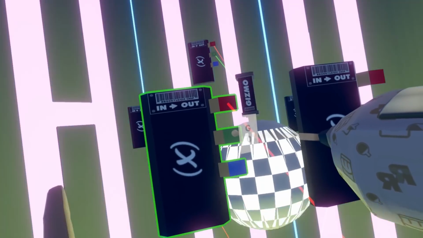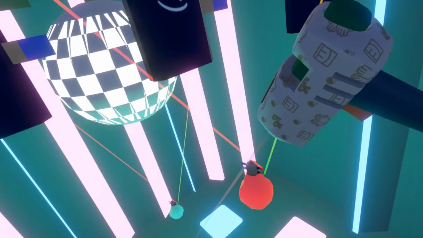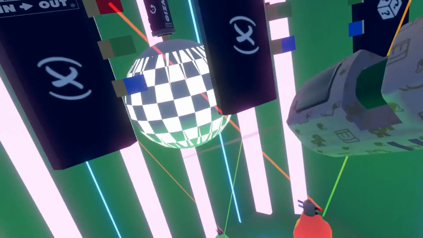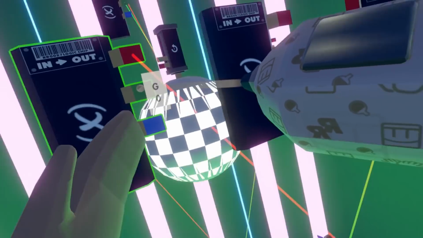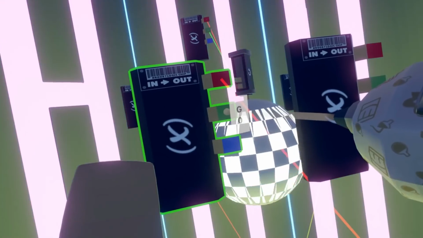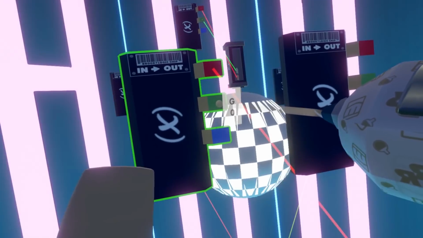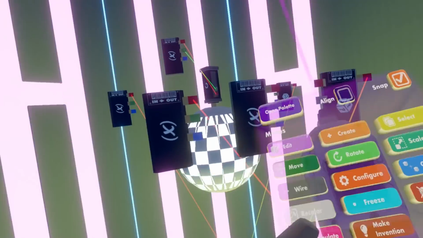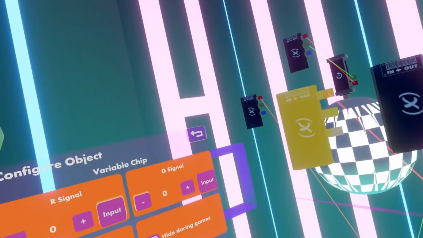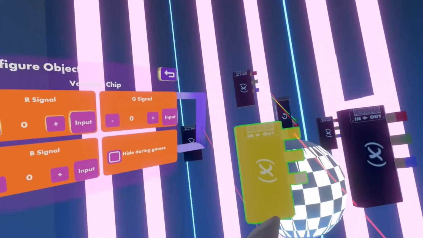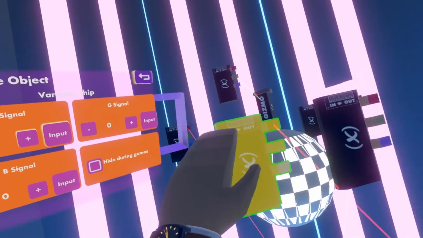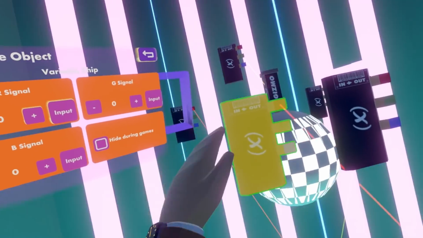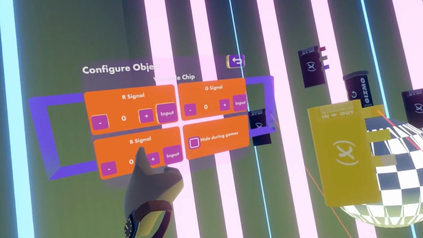And green, any variable that is on green, so I can drag any one of these points to green, and anything that's in this chip can control the green. But I don't have anything connected to that, and I won't for this. So if you go to configure, you can see what I'm saying. Red is red for our signal. Green is green signal, and blue is blue signal.